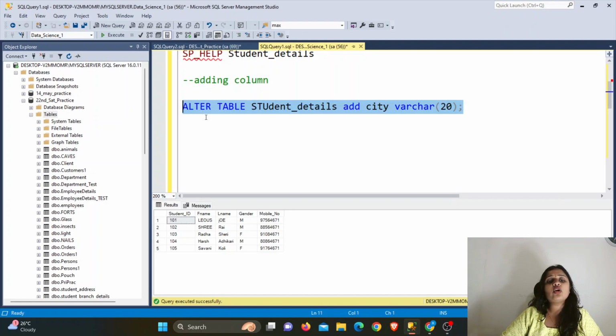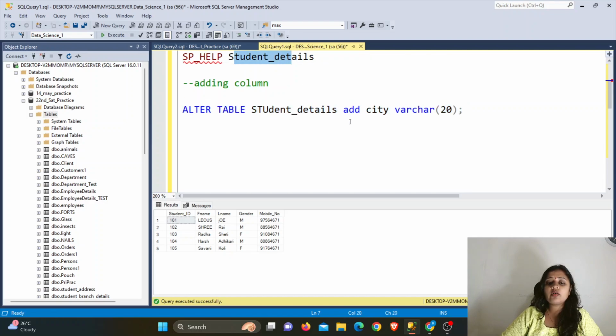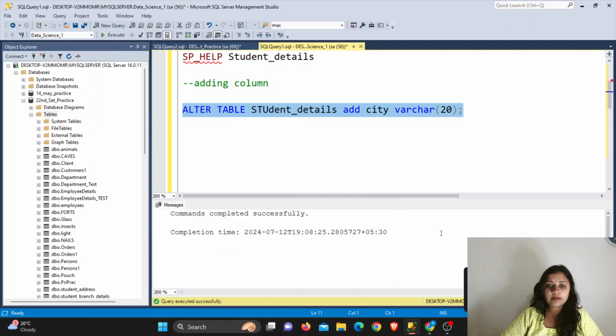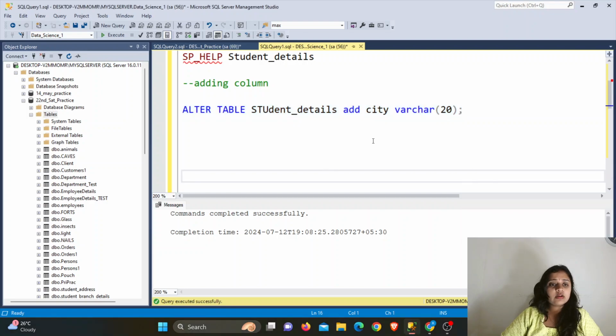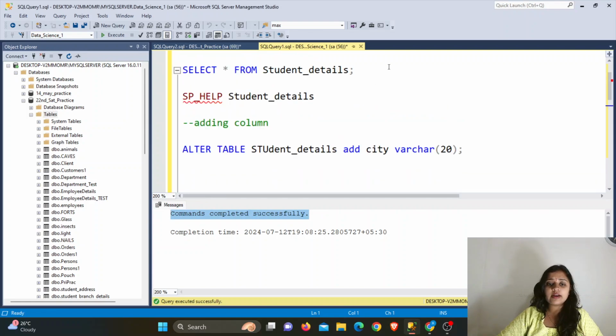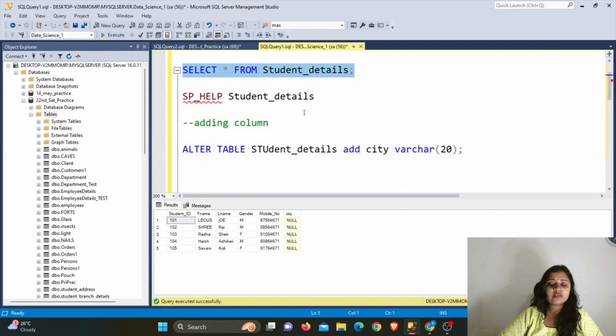So for adding the column, what I have written is alter table, then my table name, that is student_details. Now I want to add the column CT, so I have written add, then the column name, that is CT, and I have given the data type. Now I just select it and hit the execute button. You can see commands completed successfully. If you want to see whether it is inserted successfully or not, just select this and see.